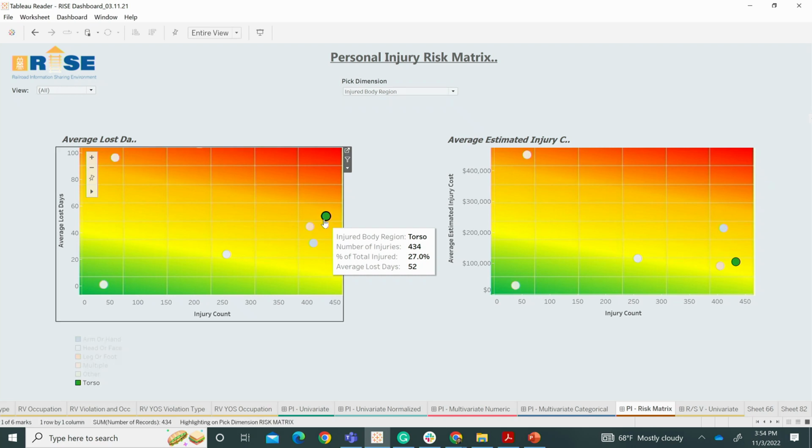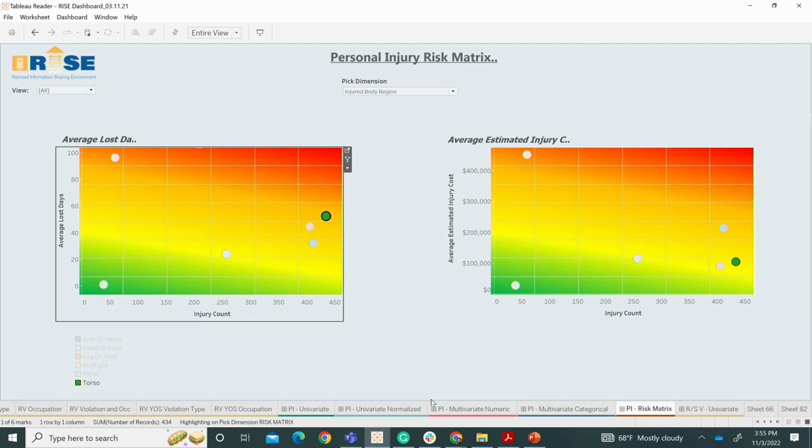And I can click that. It'll filter on both of the charts. So you can just focus in on that one point and get more information about that particular group. In this case, it's about the torso area type injuries.